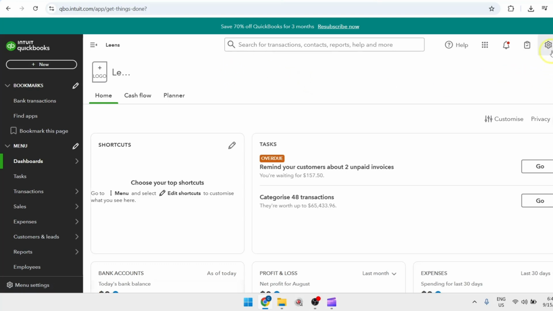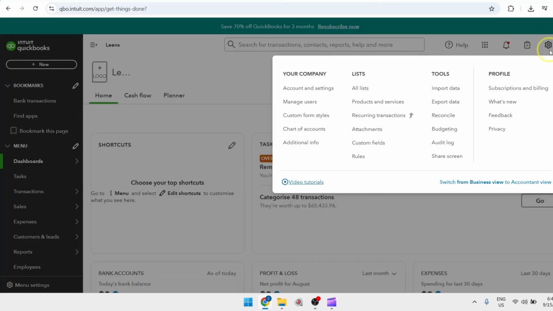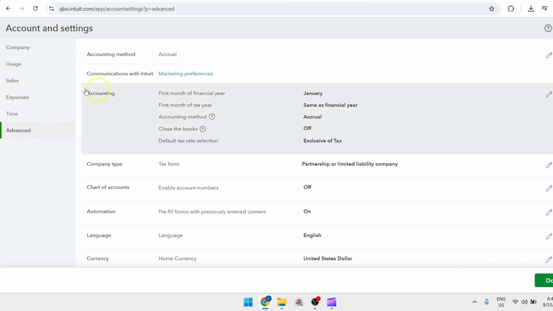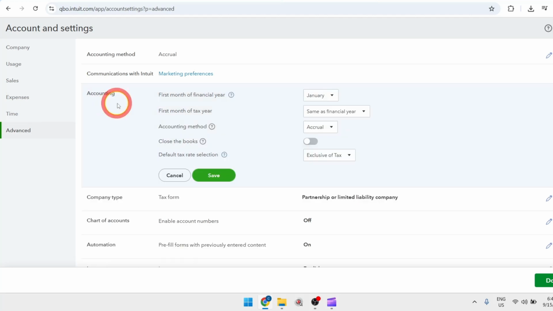Next, at the top right corner of your screen, click on the gear icon or the settings icon, then click on account settings. Now in the left panel, switch to advanced, then click on the accounting category. Now this is where you can change your fiscal year.